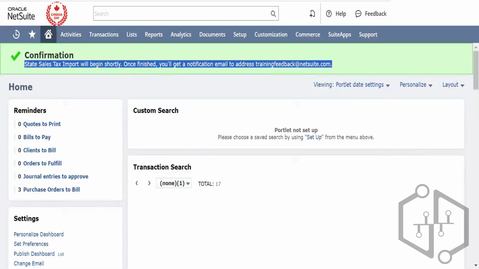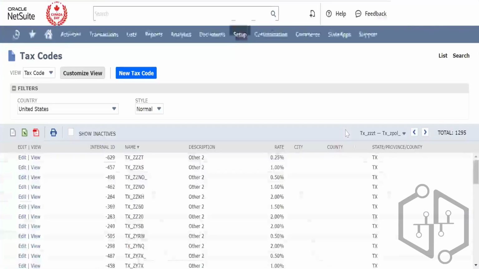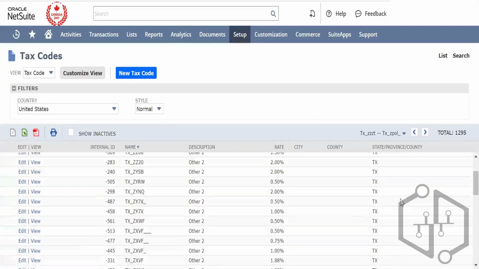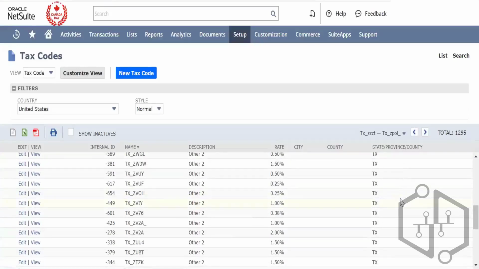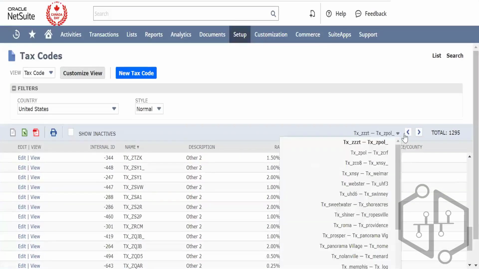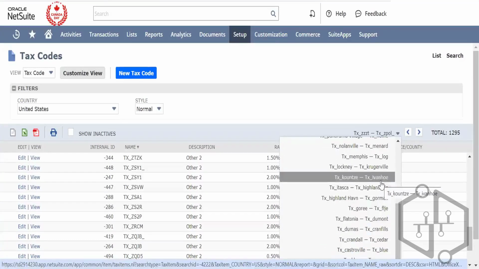So let's go back to the tax codes, and then we'll see if the tax codes are generated. Okay, I see 1295 right now. You see this? Yes, I do. So the Texas codes are generated automatically, and a whole lot of Texas codes actually. I think about 1100 something Texas codes which were not there earlier. These are all the Texas codes right now.